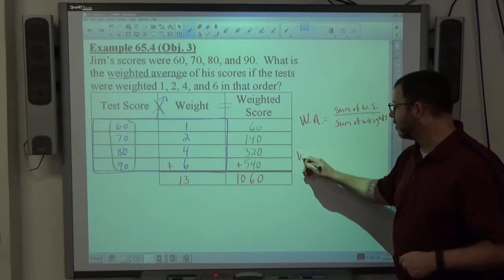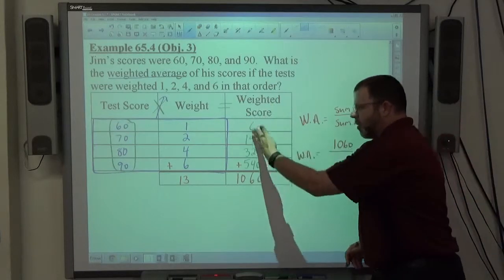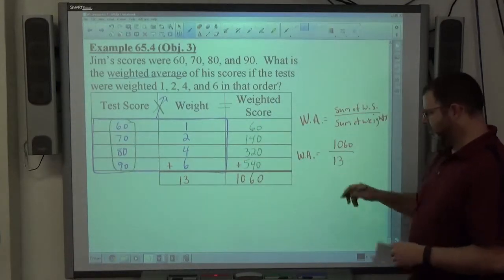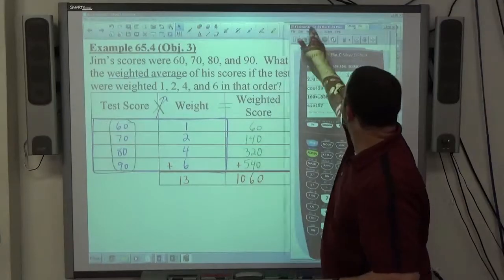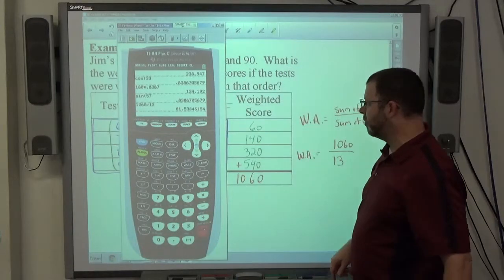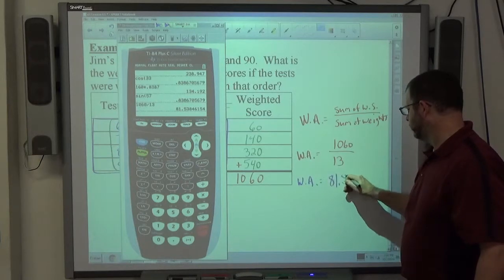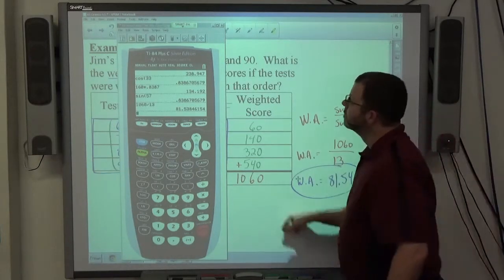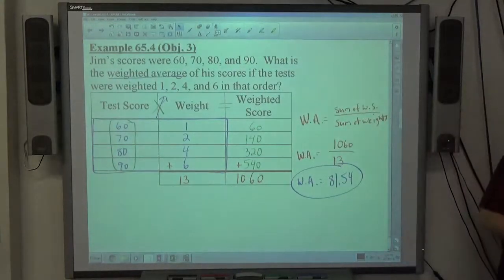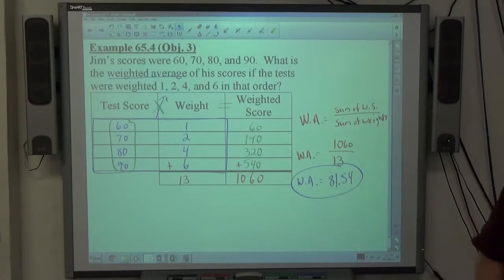So his weighted average in this case is simply going to be 1,060, the sum of all the weighted scores, divided by 13, the sum of all the weights. 1060 divided by 13 comes out to 81.54. That's 6.5 points higher than it would have been with straight averaging. Okay, and again, as the tests got weighted more, his test grades went up, so he got rewarded for doing better on the harder tests.